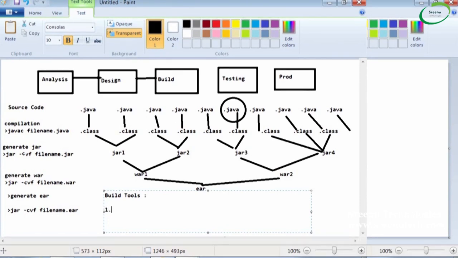One is Ant and another one is Maven. Another one is Gradle. Maven is equal to Ant plus some extra features, that's why most real-time projects are using Maven. Gradle is completely different; it is mostly suitable for Android based applications.